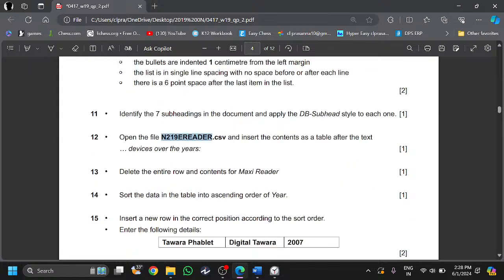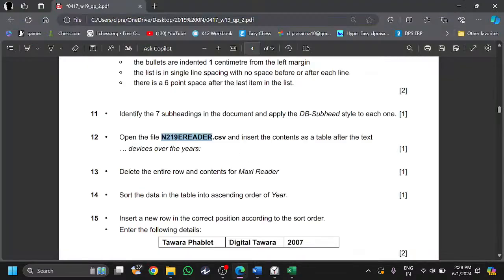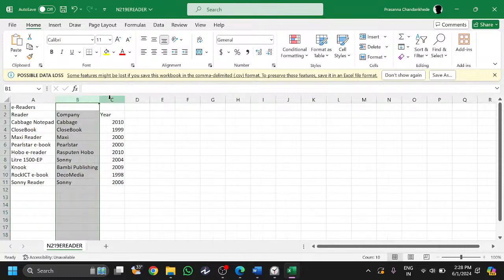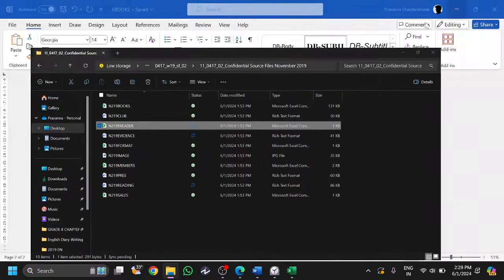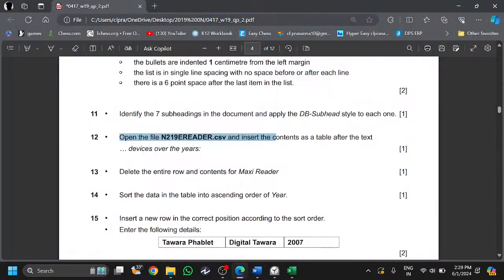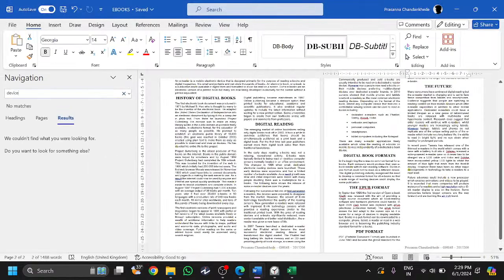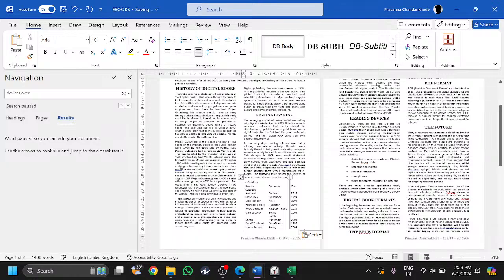Then they said open the file N12, N219 readers. Let's go. There's readers, readers or reader? Okay, reader. Insert the content as a table after the text devices. This is the content. Let me just show you. It's a table. So copy this table. And insert the content as a table after the text devices over the years. So I'm going to find where devices over the years is. So we need a table there. There we go. Our table is there.